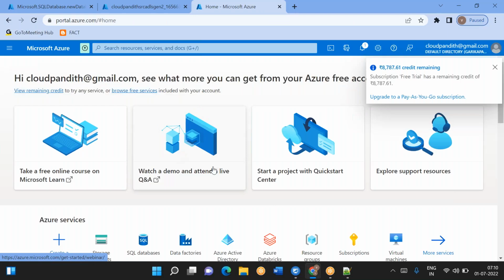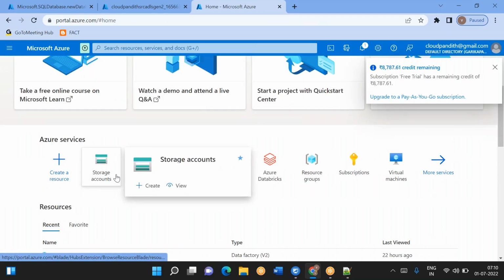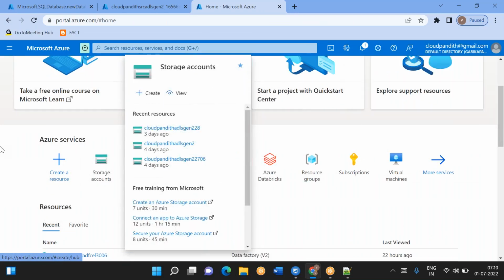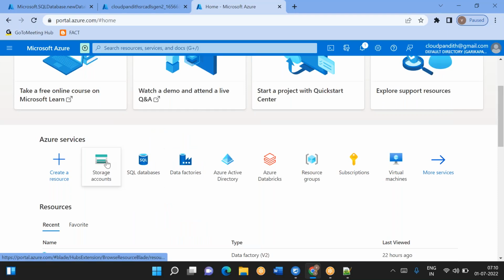This is a very important lab, because in interviews people will surely ask this to test your Azure Data Factory knowledge.